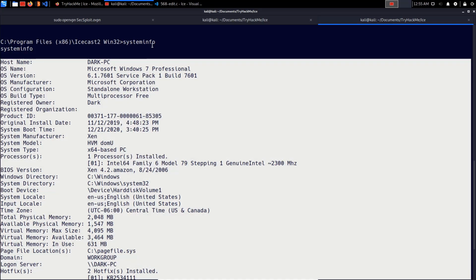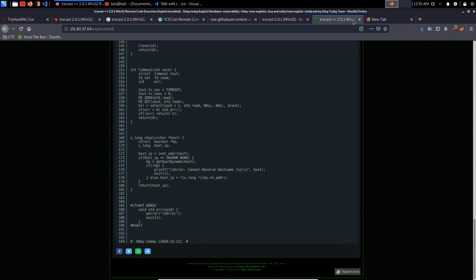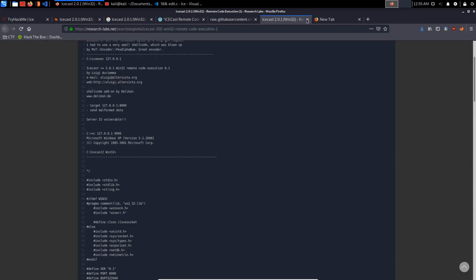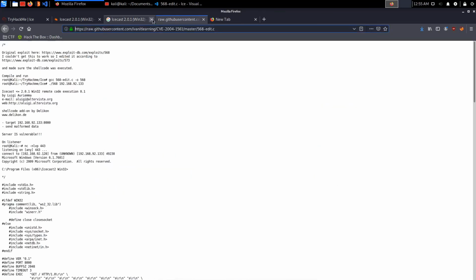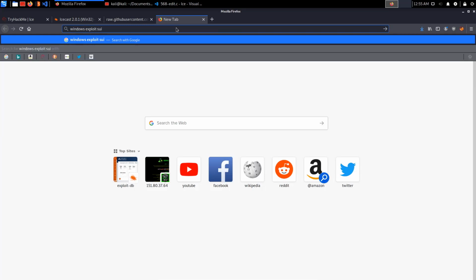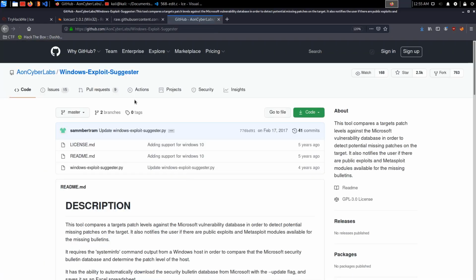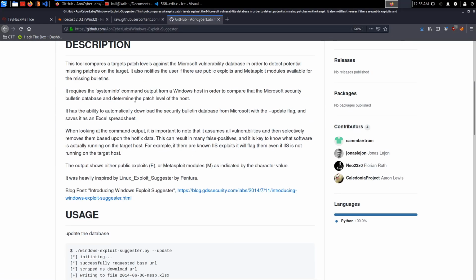So I'll copy that, and what we'll do is I do actually have it on my system. I don't think so. So let me just close all of these useless links here, and we are going to search for Windows Exploit Suggester, and I think that's the one. I think there's an updated one as well. This is the one here.